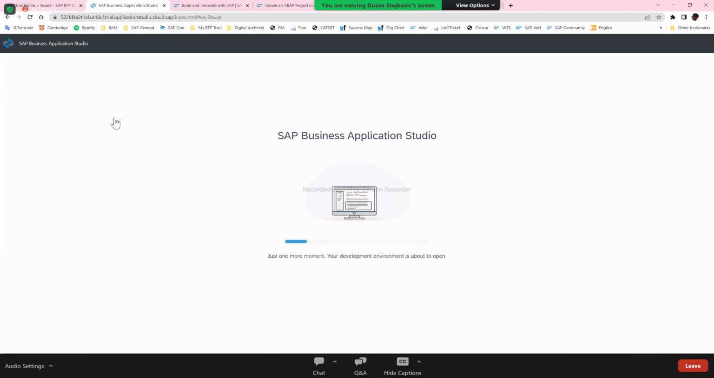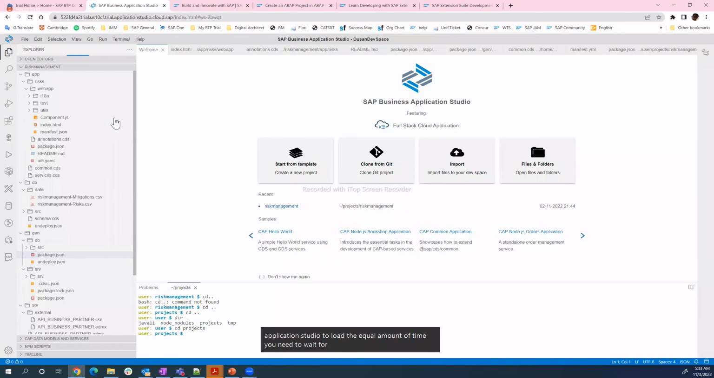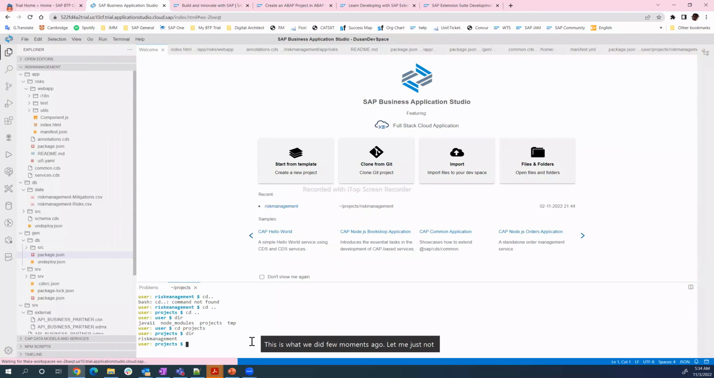The amount of time that you wait for the Business Application Studio to load, the equal amount of time you need to wait for that one to run. So this is what you get every time before you start your working environment. I already have this risk management project over here. This is what we did a few moments ago.